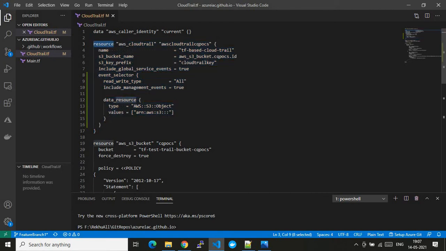So here it's a resource. Again, we are creating a CloudTrail, and this is the resource. This is the variable of this resource type, where that data will be stored. The resource type is aws_cloudtrail, and this is the variable.